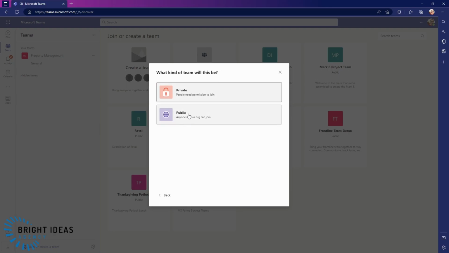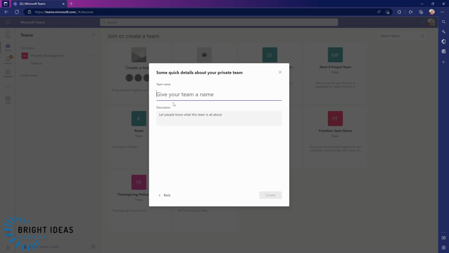I'm going to make this a public team. So if it's private, only the people who are in the team get to see it. If it's public, everyone can see it and everyone can join it. So that's the difference here. So let's create this private team.